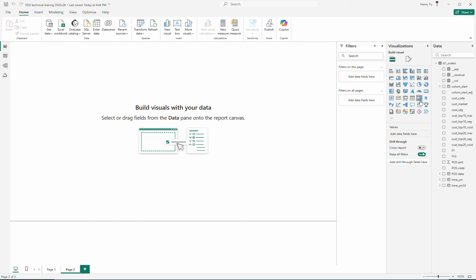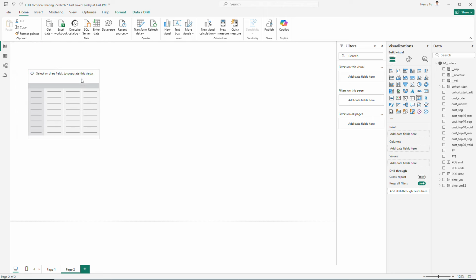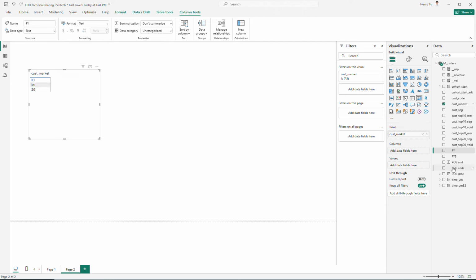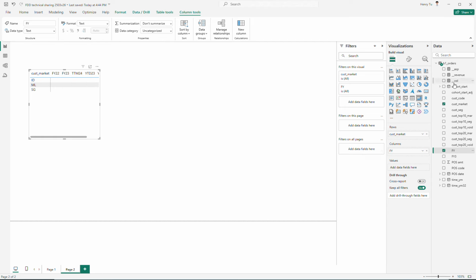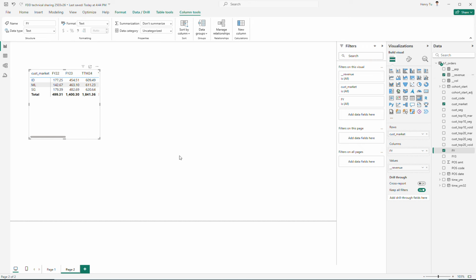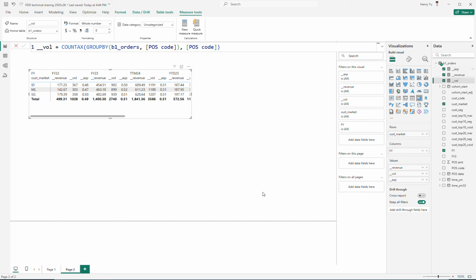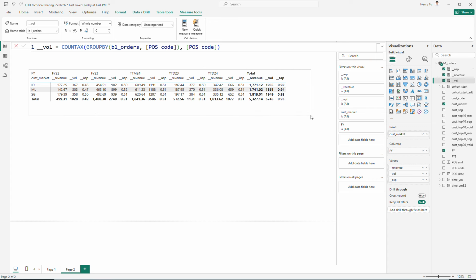So again, I will go to the metric or the pivot table. The first thing is by any category, so by market first. The second one is by FY in here, and the last one will be by revenue in here. Okay, and then you can have this one. Basically this one recognizes the revenue by periods and then market, right? If you add the volume and then you add the ASP in here, then you will see the table look like this.